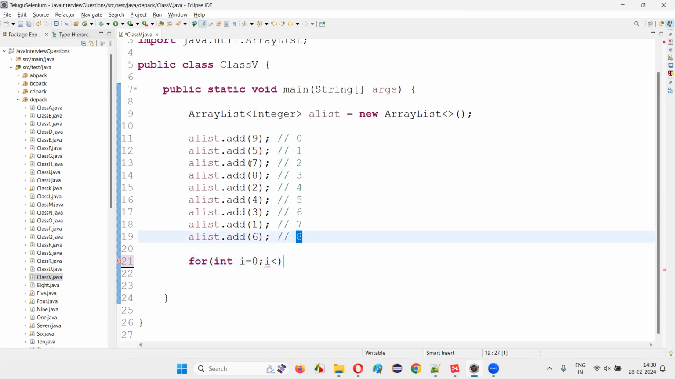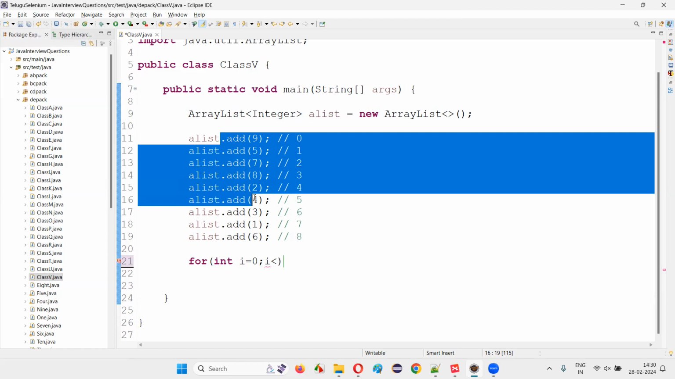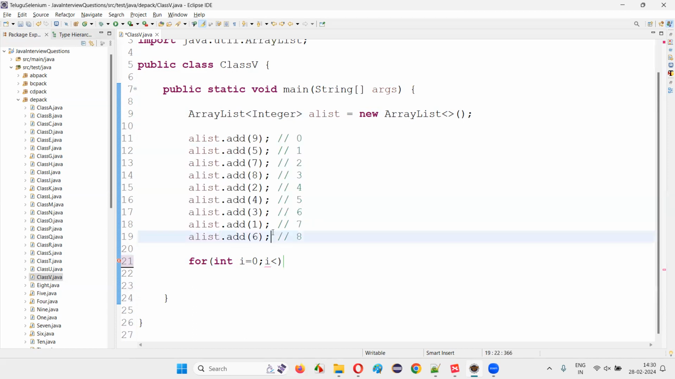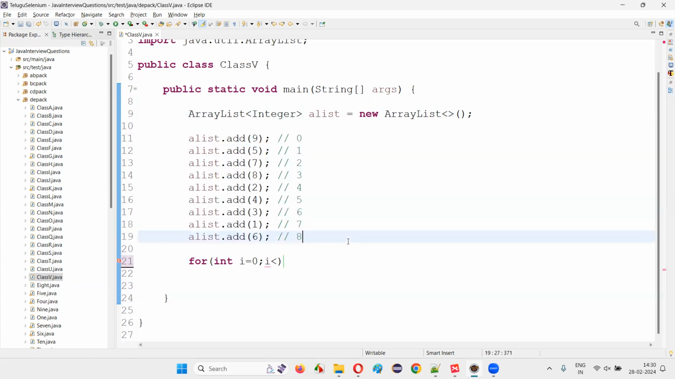What is the size of this array list? 1, 2, 3, 4, 5, 6, 7, 8, 9. Total 9 are there. Total size is 9, but the index is up to 8 only. So I have to give i less than or equal to 8, or i less than 9. If I give i less than 9, it will go from 0 to 8. That will become 9 elements.